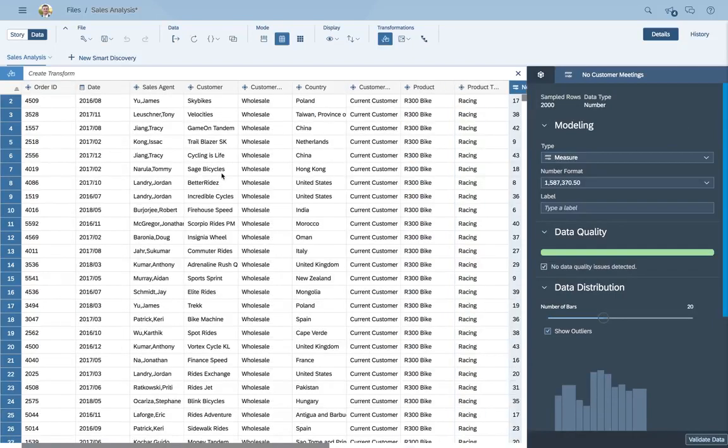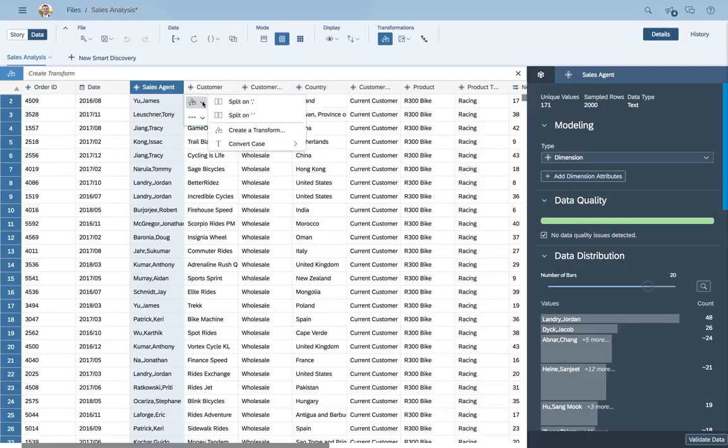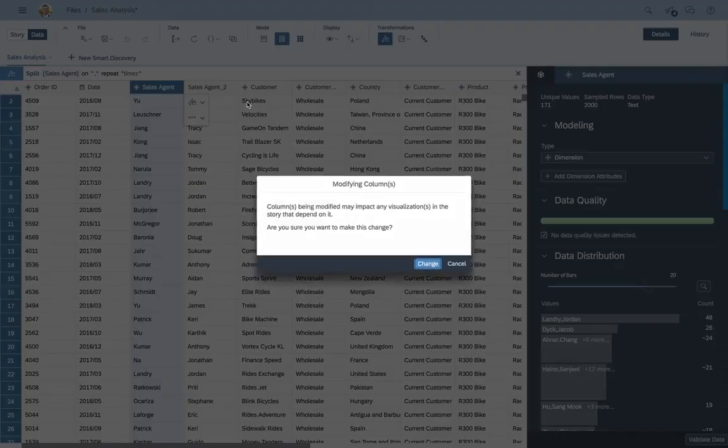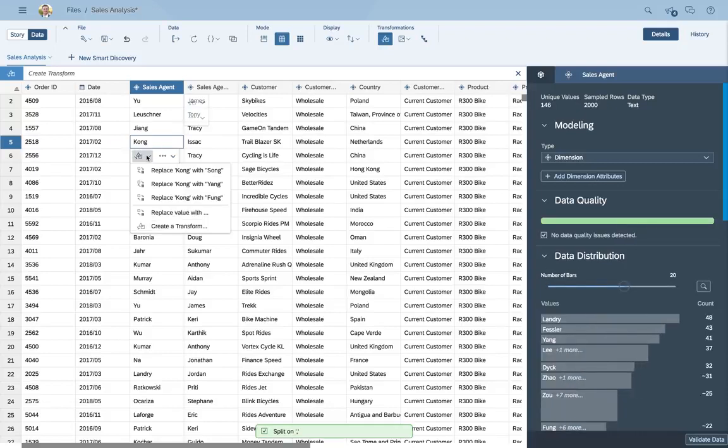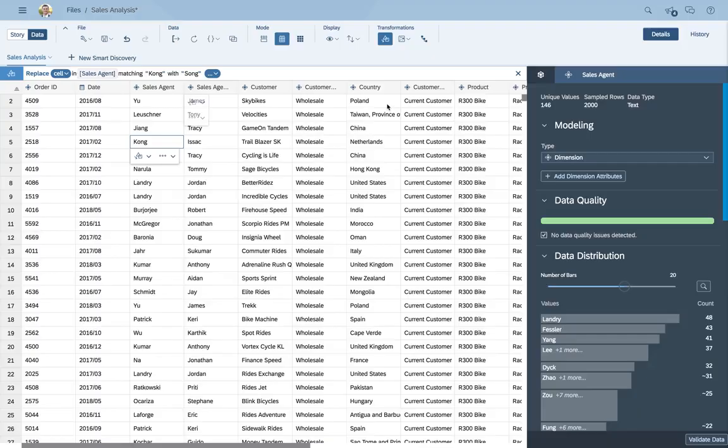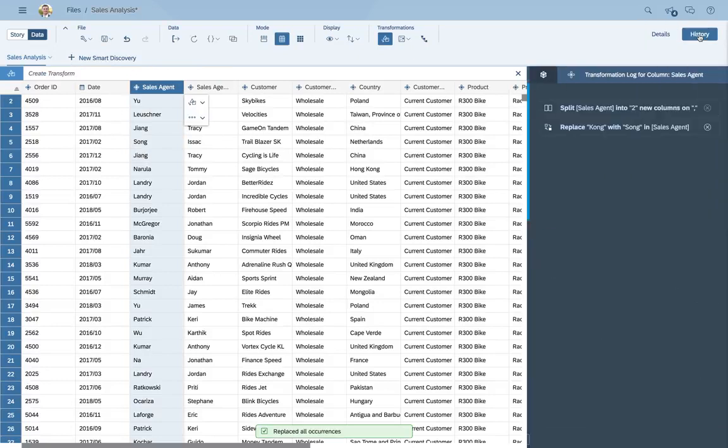Now also from right within here, we can do some transforms. For instance, I could say I want to go ahead and split this on the comma base value. And you can see that it's now splitting it up for me. And maybe Kong was misspelled. Well, that's okay. Again, it'll replace what we could be changing it out to. As I'm making these changes, it's actually keeping a history of everything that I'm doing. I can see that history of changes, and I can highlight and undo them one change at a time if I so desire.